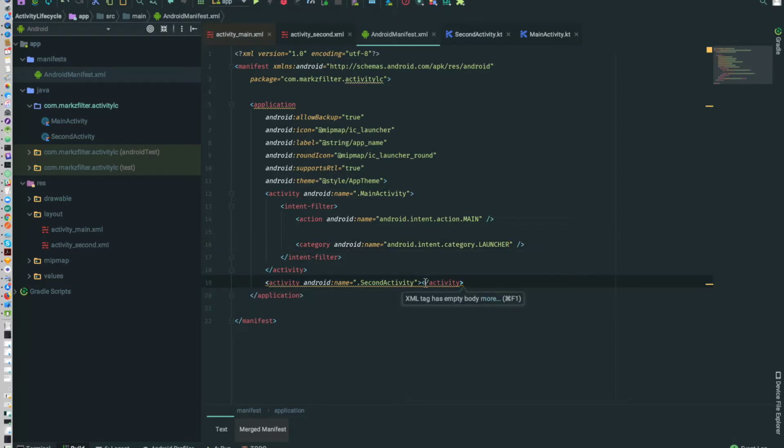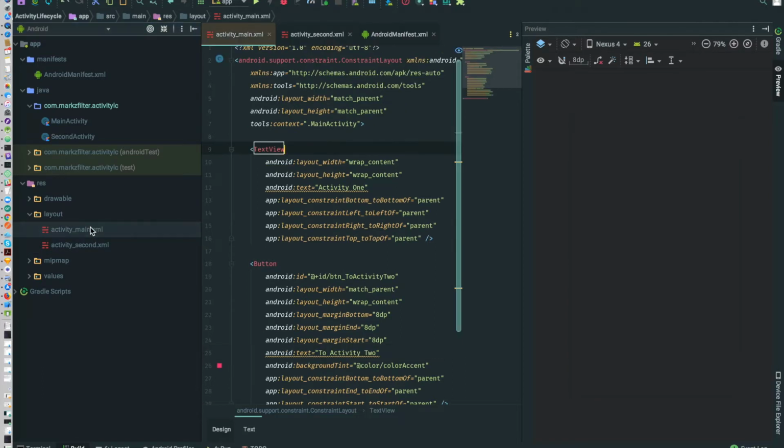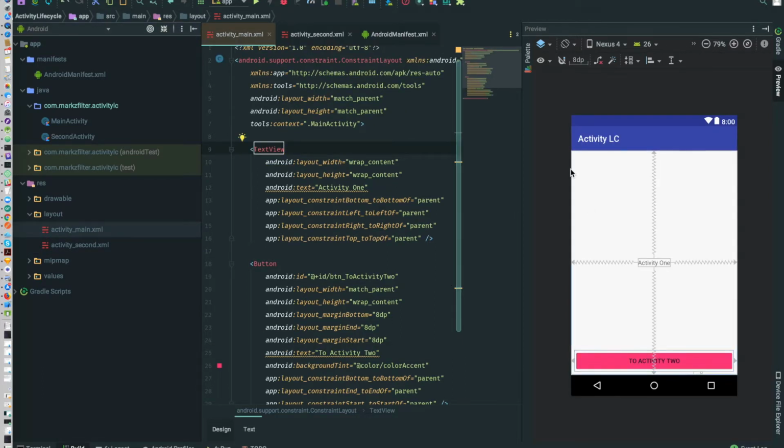Now, one of the things here is that it has an empty body tag, so you just type space and slash. You don't need the space, but it looks nice that way. And then the other thing that you can do to add to this, because what I'll show you is in the layout, this is what it looks like. It looks virtually identical. In fact, it is identical with a text difference.